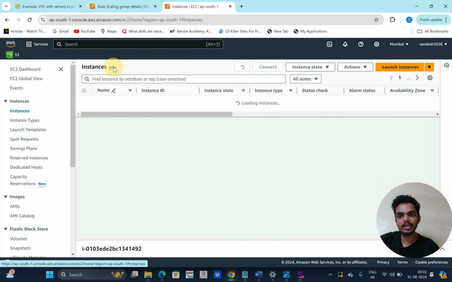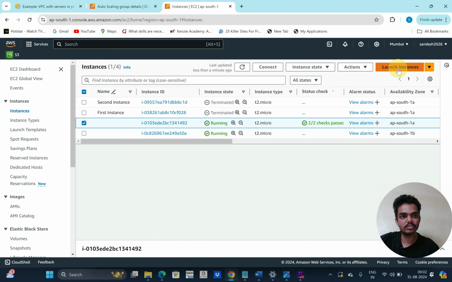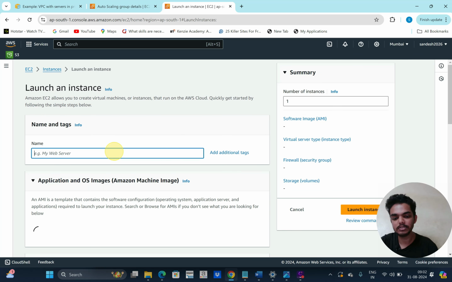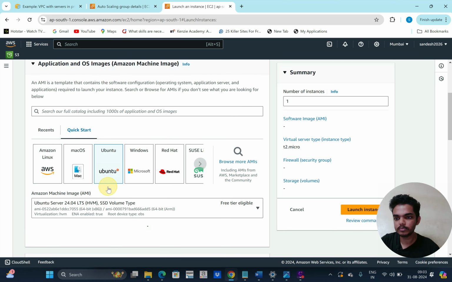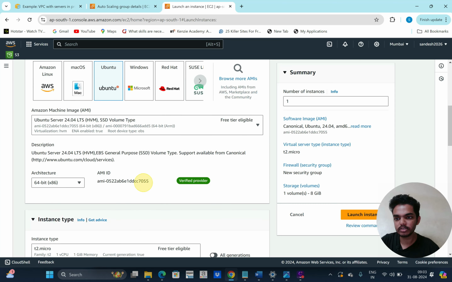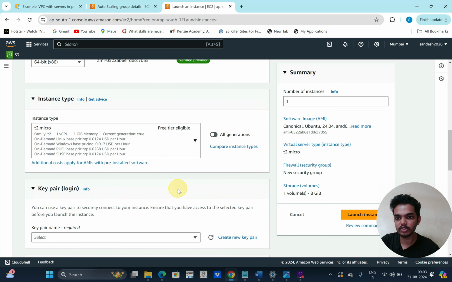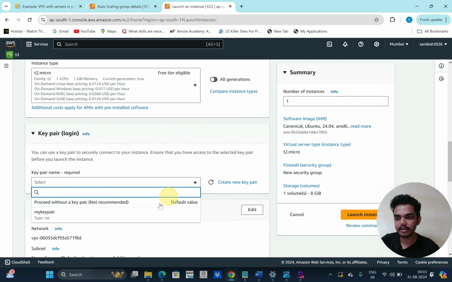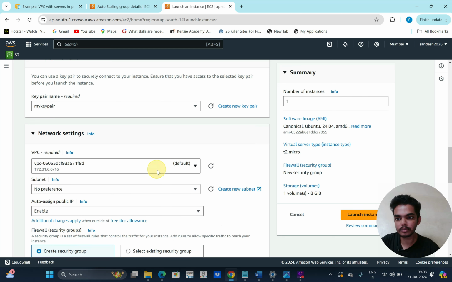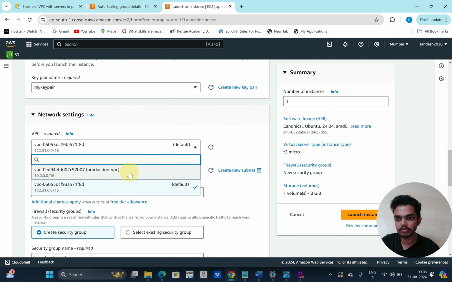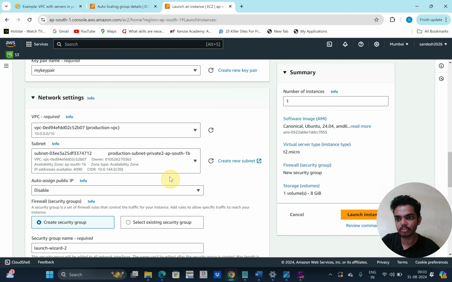So let's create the jump server now. Click on instances, launch instance, and name it jump server, and use Ubuntu. Same thing, 24.04, and instance type t2.micro is fine. And the key pair, same key pair, my key pair, and VPC. Obviously, I have to edit this, not the default VPC.